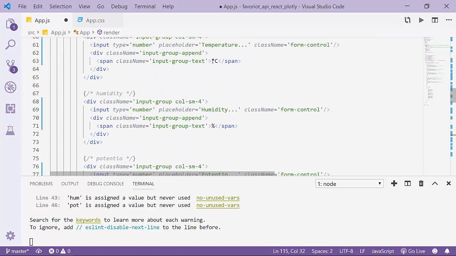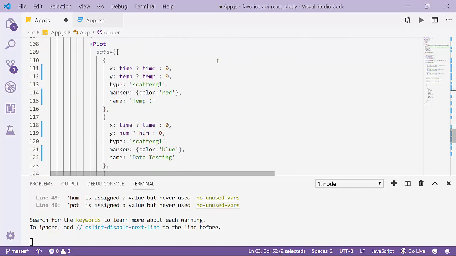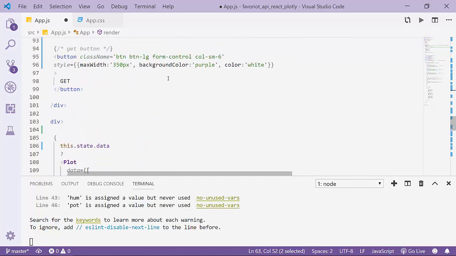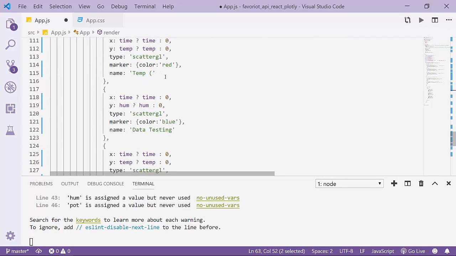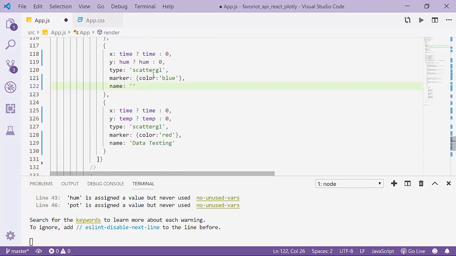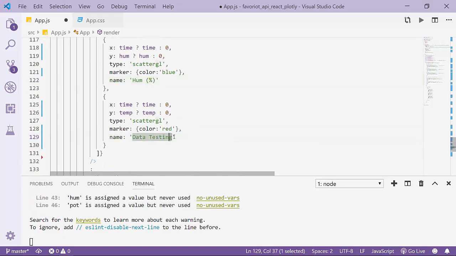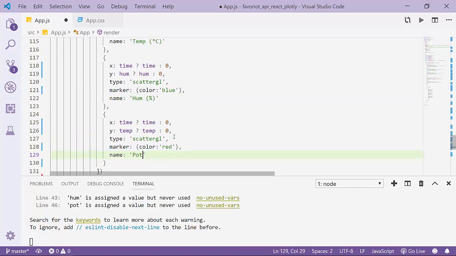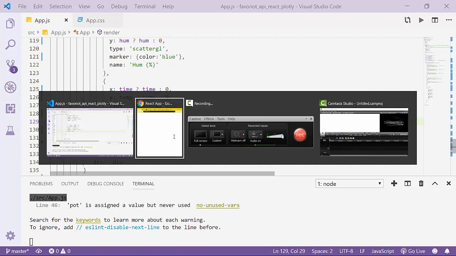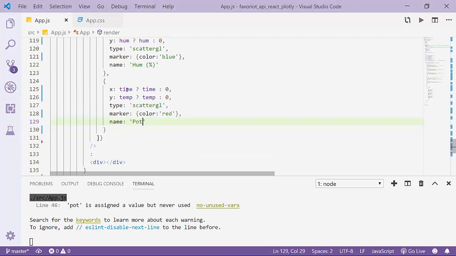degree Celsius, degree Celsius, what is that? Degree Celsius, and then the humidity, percent, pot, like this. Save, and sorry, I have to set it pot.